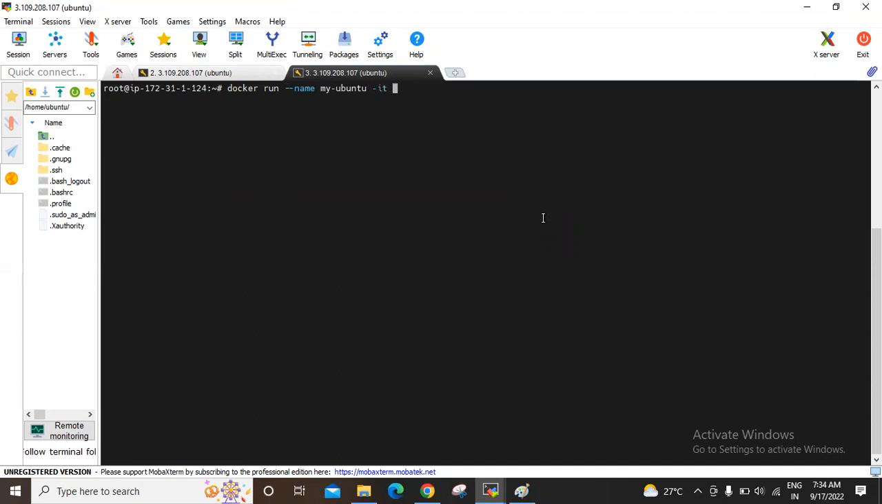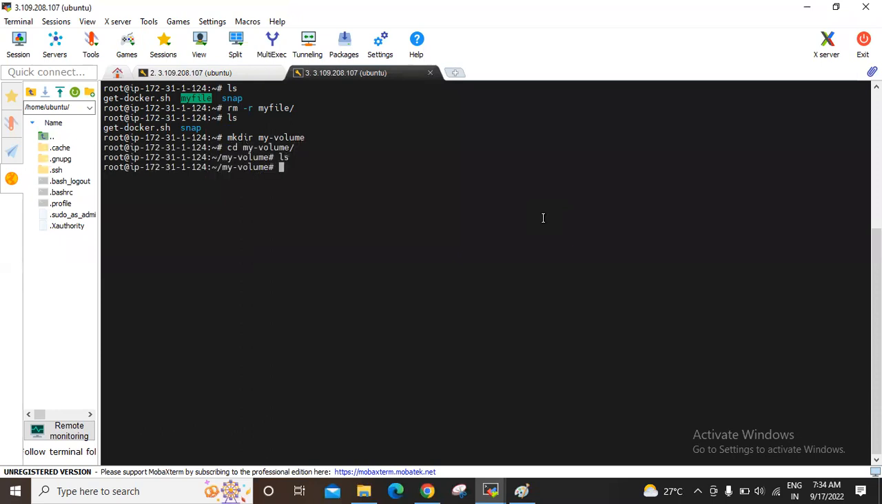Now volumes. I want to mount a volume. What's the volume name? My volume. Let's give it some useful name. cd my volume, touch file one, touch file two. These two are there.